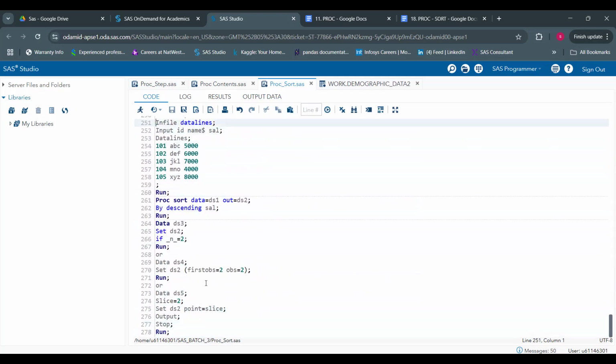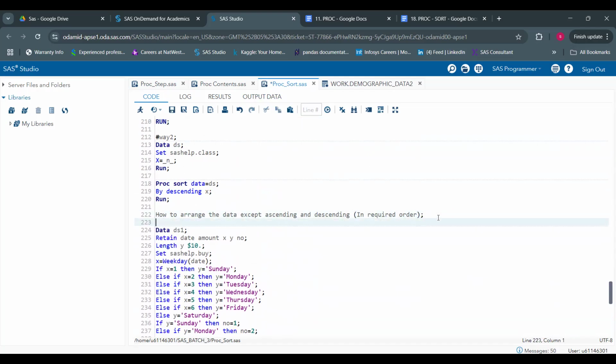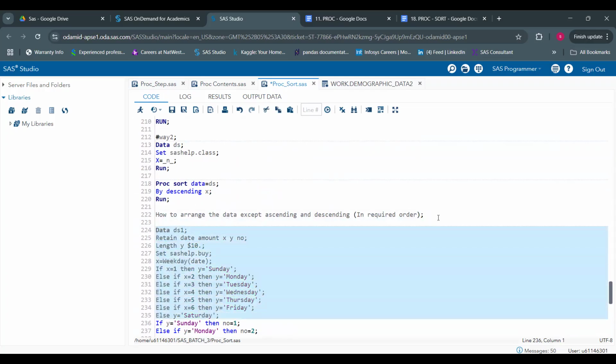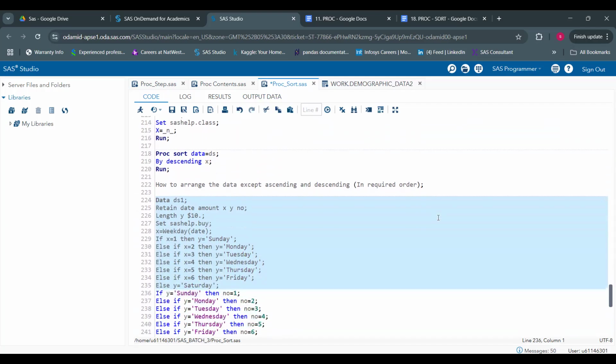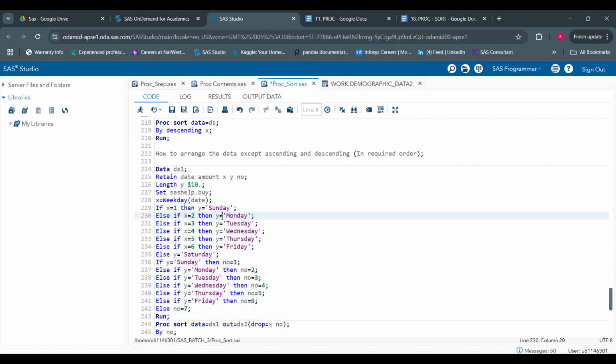We have the last few. We'll just complete this one. So how do we arrange the data not in ascending or descending order, but in a required order? Let's see. We have quite a lengthy one. X equal to weekday, 1, 2, 3, 4, 5, 6, else by Saturday. Y equal to Sunday, number equal to 1, 2, 3, 4, 5, 6. Let's run this. Now tell me, apart from this proc sort by data set, by can have some variables, right? So tell me, what does this by have in terms of variables?